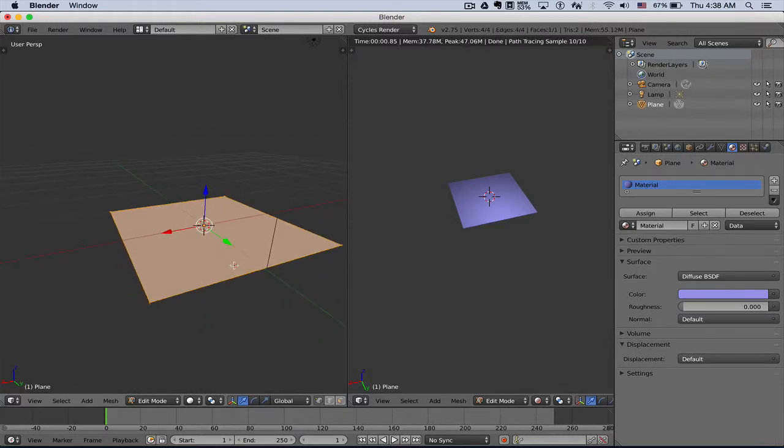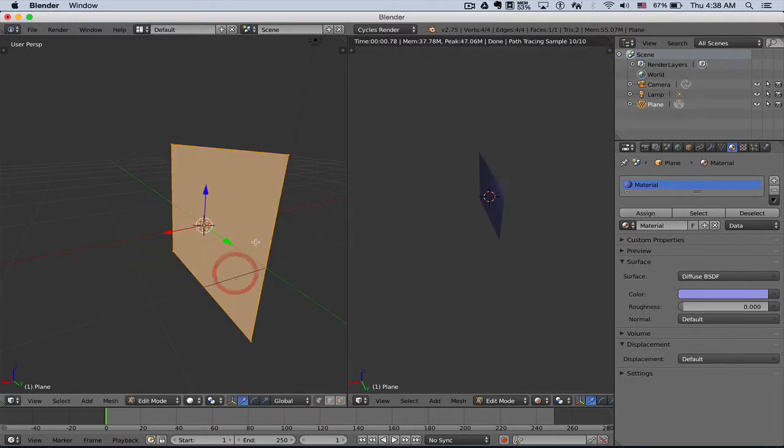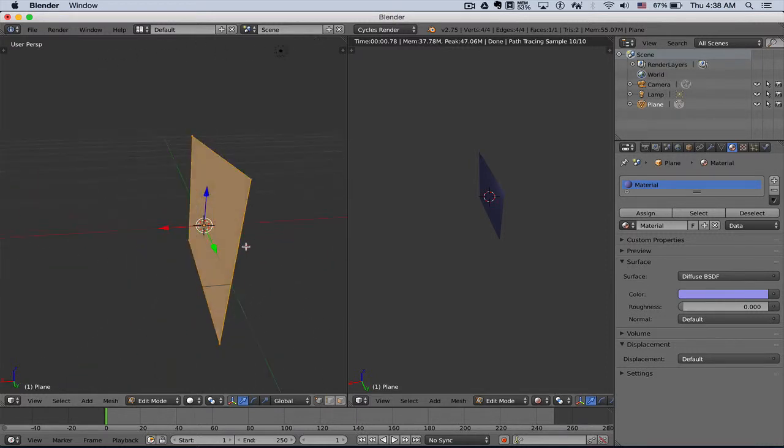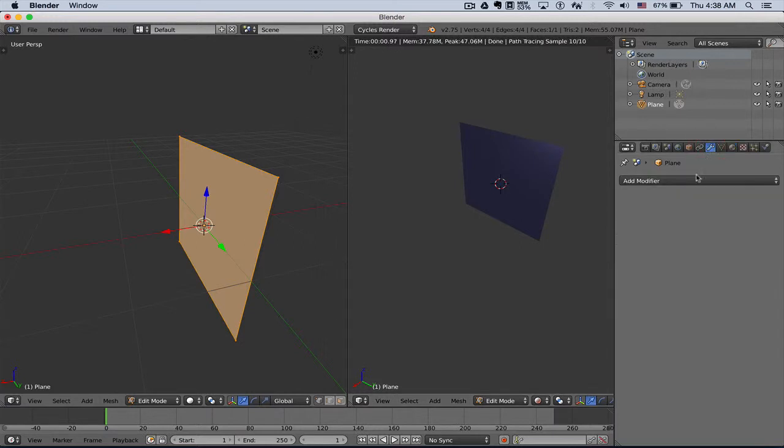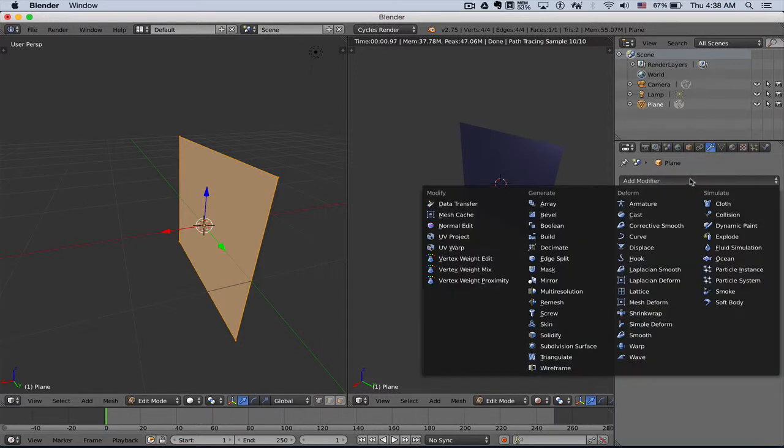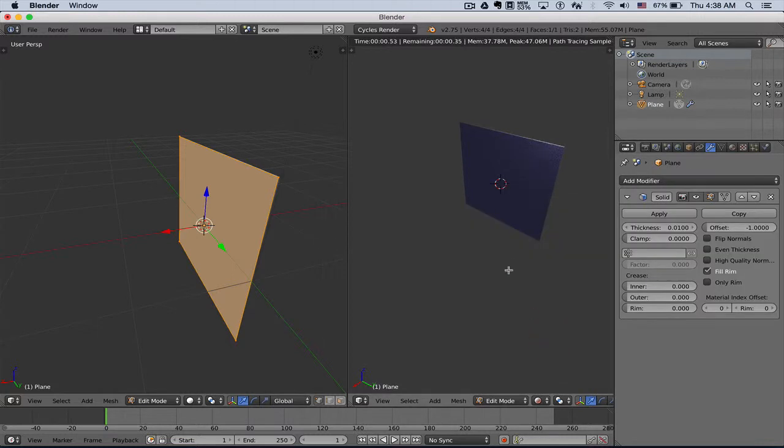Alright, so what I'm going to do is hop over into edit mode. I'm going to go ahead and rotate this plane up. So I'm going to do R, Y, 90 degrees. Okay, so this wall is now standing upright, and real simply I'm going to come over here to the crescent wrench icon, which is the modifier panel, add modifier, and down here at the bottom you'll see Solidify. And when I do that, you'll now notice that it's actually catching a specular highlight, a little shine up there.